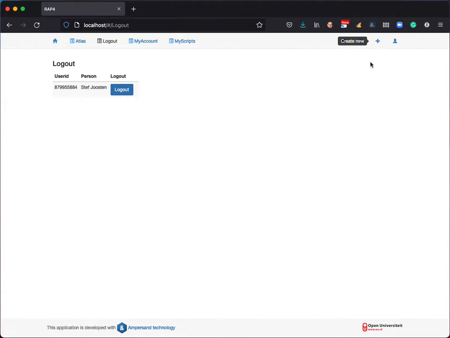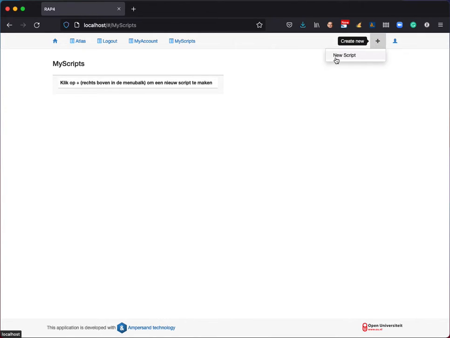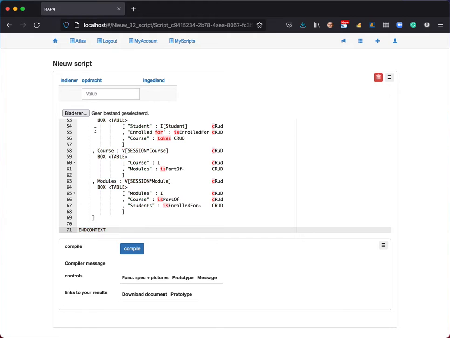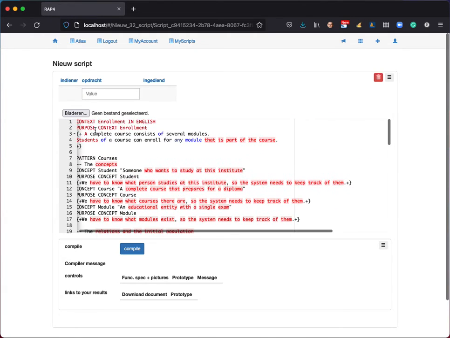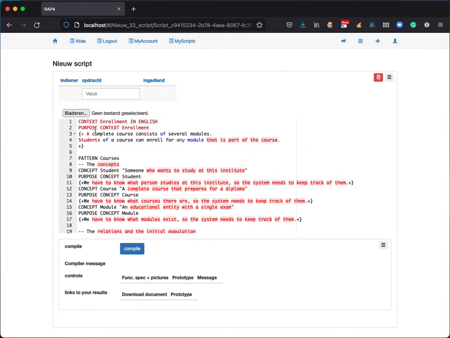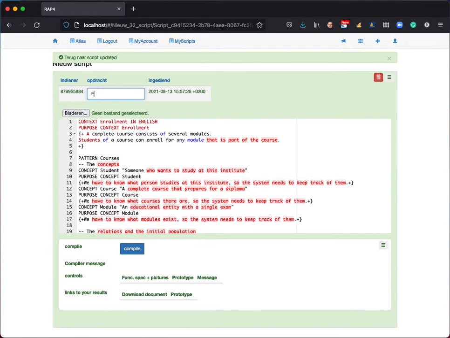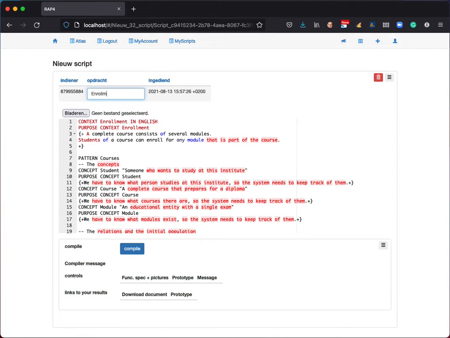But for now, we're going to create a new script. You can see that there are no scripts at the moment. So you create a new script like this, and let me show you how fast I can type. Poof, here's a script. You may recognize this script because it is in the tutorial, and I will give it a name and call it enrollment.